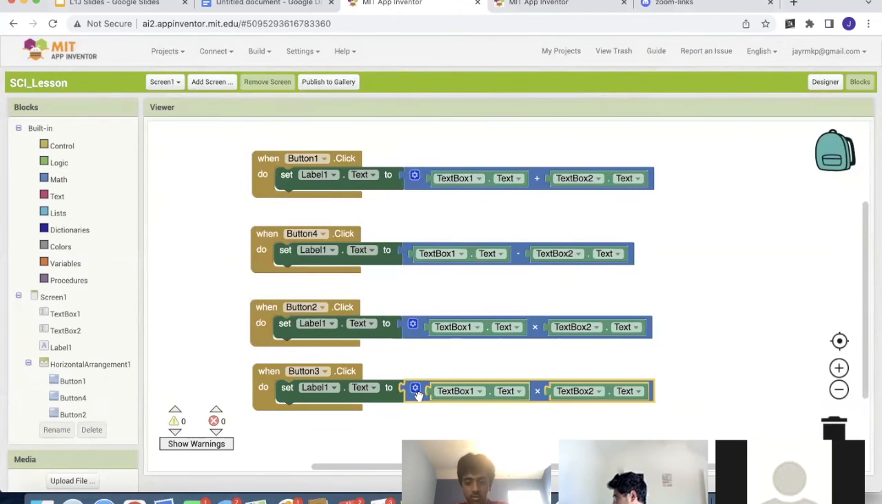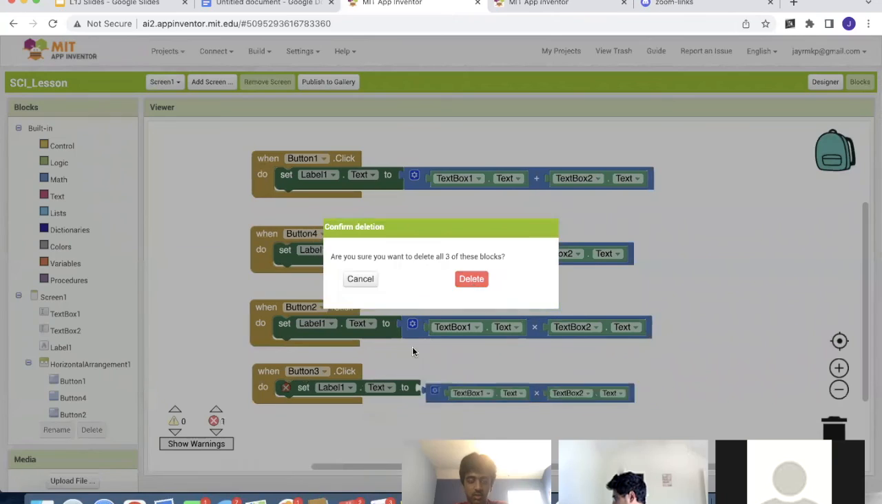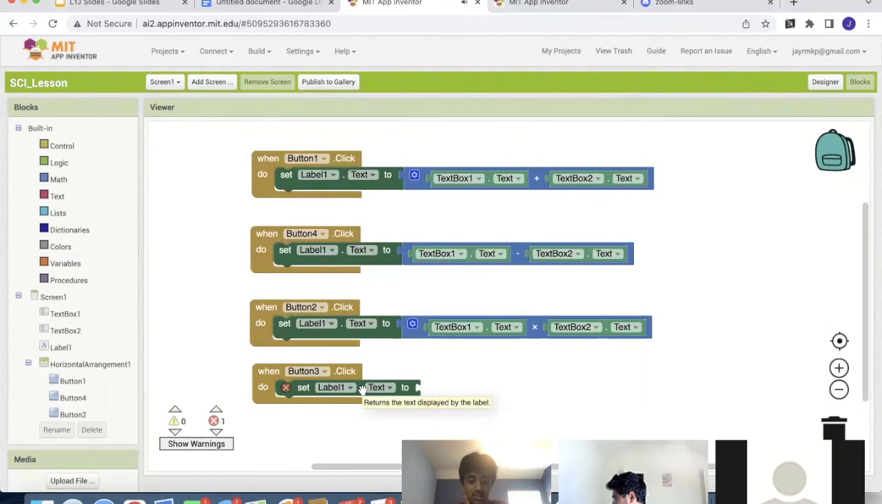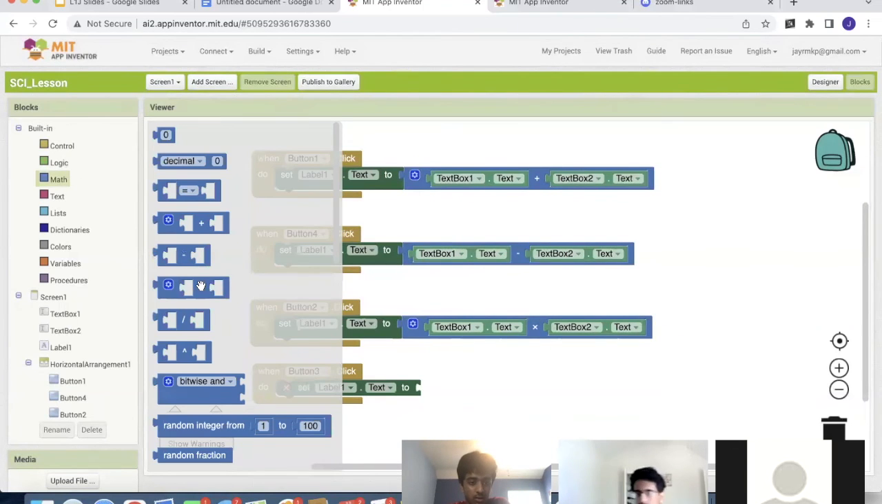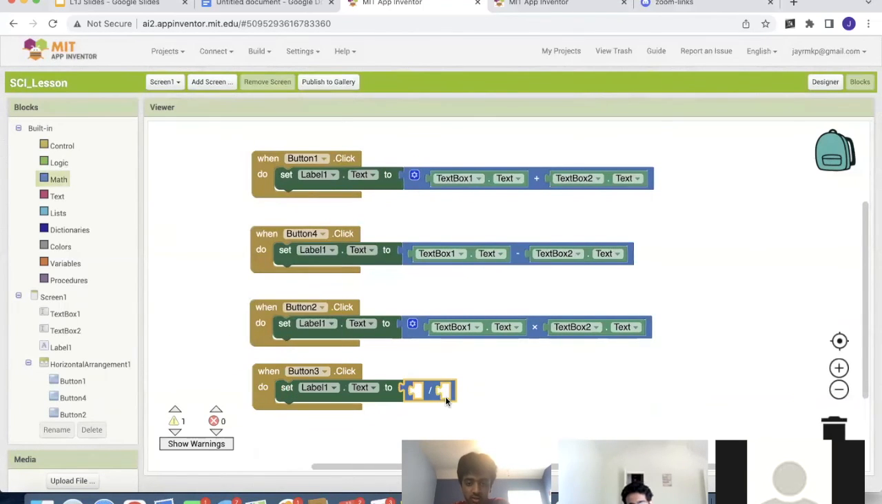However, button 3 is division, right? So we can just delete this. But the reason why this stays the same is because this is the answer. Label 1 is where your answer or the output comes out, right? Then you can go back into math, look for the division symbol, which is right here. Is everyone caught up?